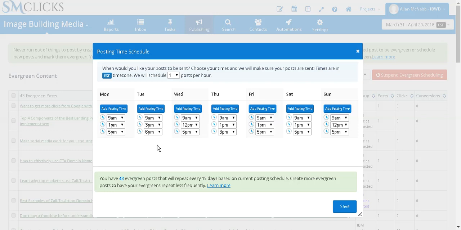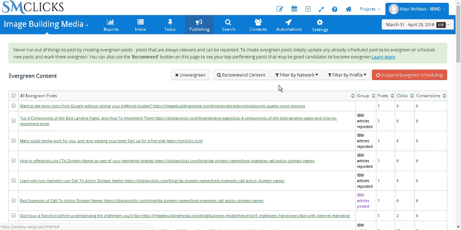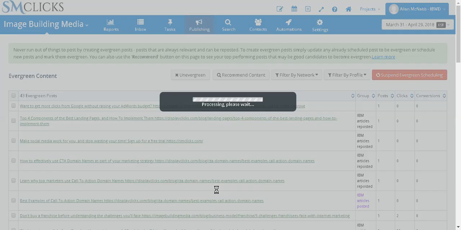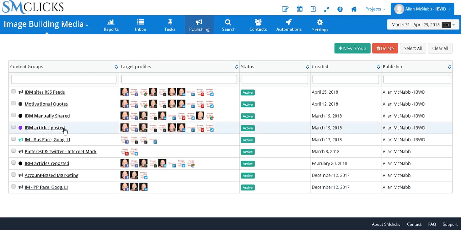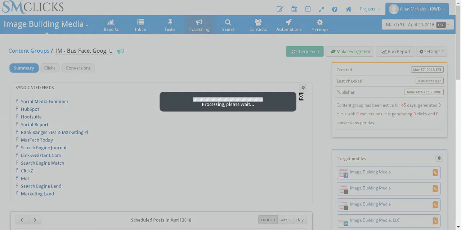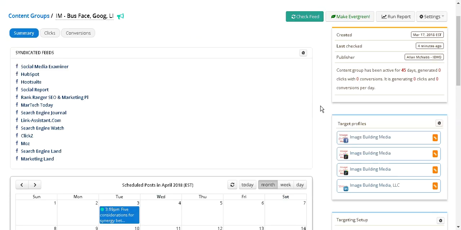We've talked about automatically posting recycled evergreen social media posts. Thirdly, let's talk about syndicating or curating content. Now, to set this up, we've come down here to content syndication, but I'm going to show you some groups we've already got set up here. And let me show you, this is the content syndication for some of our business social media profiles.